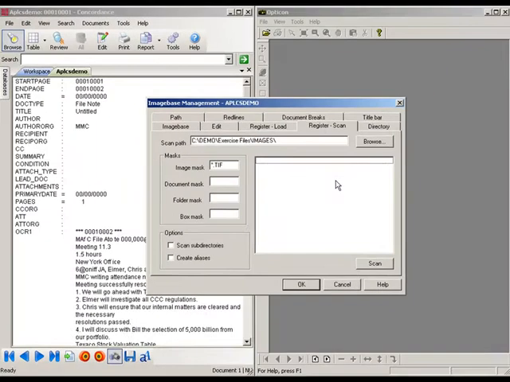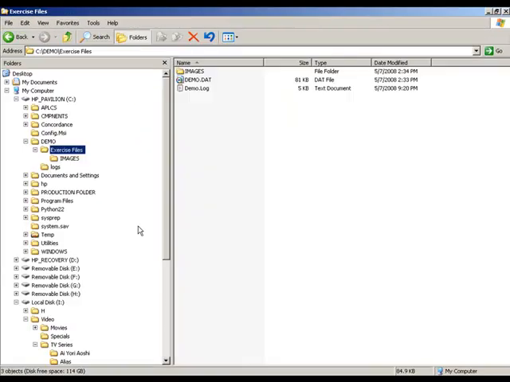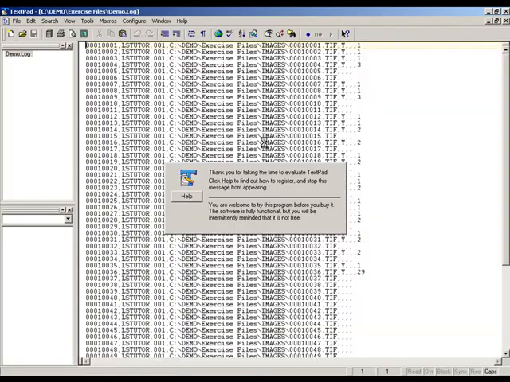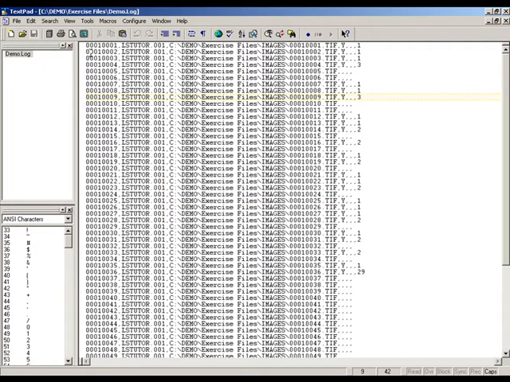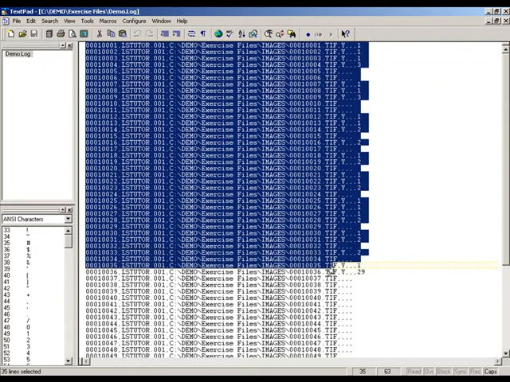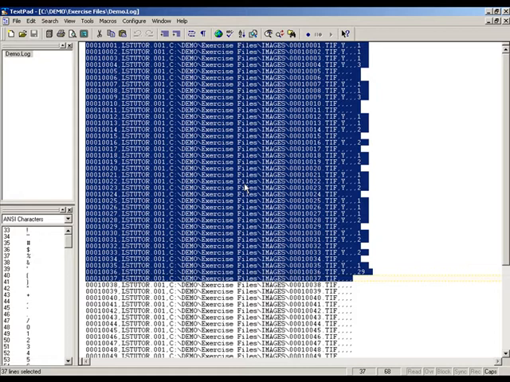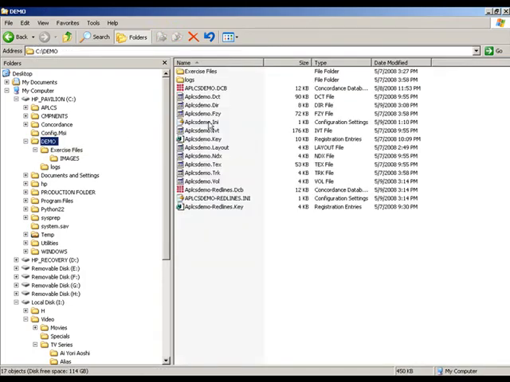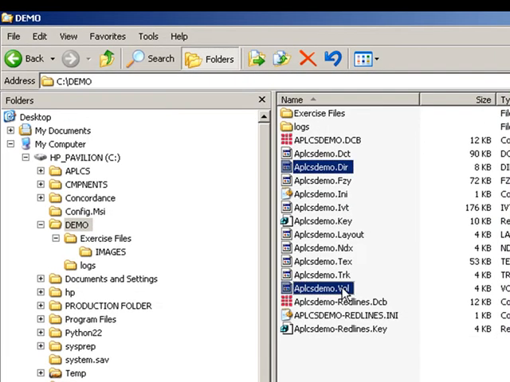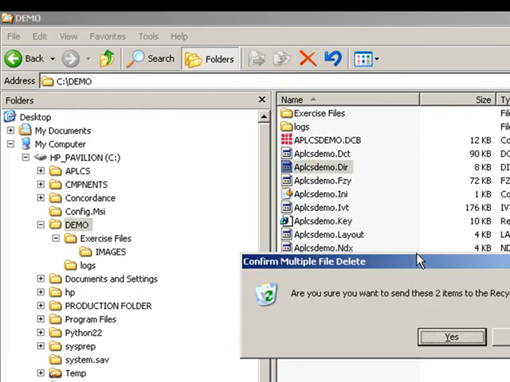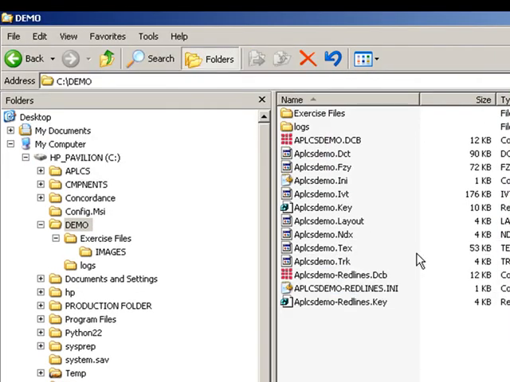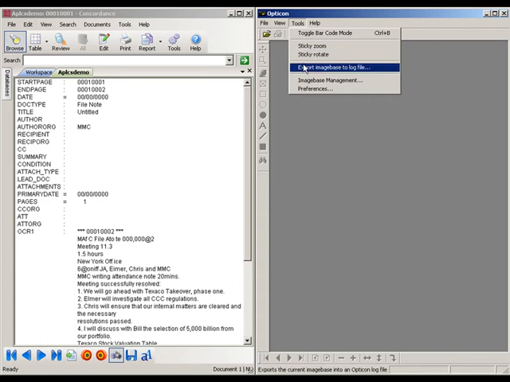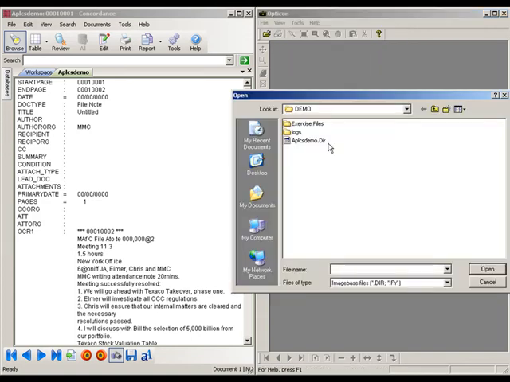Remember that the image load file looks like this, and all we did was simply load it into Opticon. Well, what if we didn't have this image load file and only had the TIFF images? Instead of loading a load file, we can use the register scan to actually create one. Let me first delete the dir and vol file so that we can get a fresh Imagebase start. Now, if I pull up the Imagebase management option and find the apl.cs.demo.dir file, as you can see from the edit screen, the information is now empty.